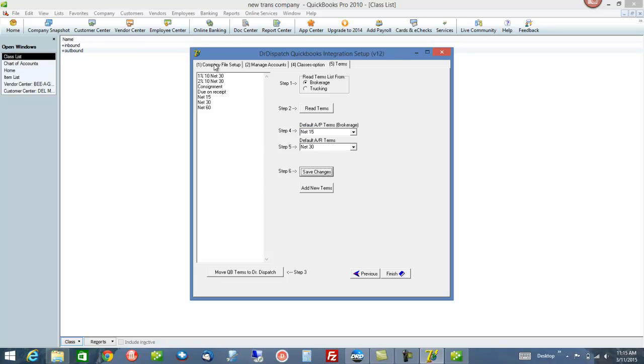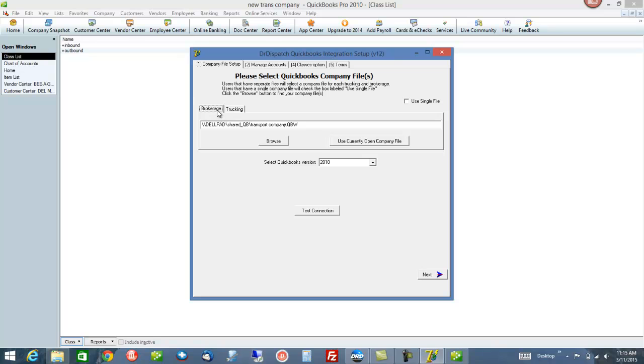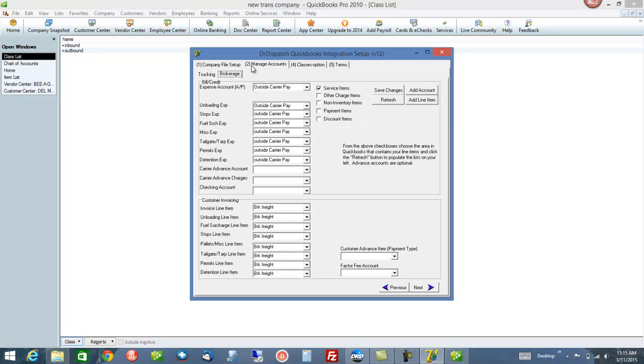A quick walkthrough of this again. Brokerage company file tab. Make sure you have the proper version. Press the use company file button. Have your QuickBooks open and ready to go, of course. Logged in as administrator. Manage account, brokerage tab. You refresh. This one's already been set up. It's going to blank everything out, but it's going to fill back in what we've chosen and saved. And it'll always have your stuff saved in here.